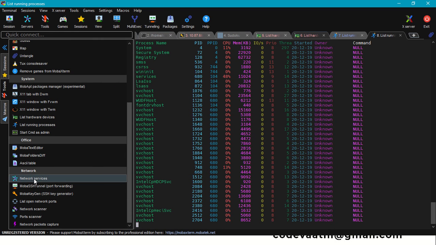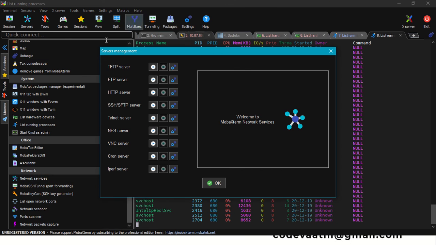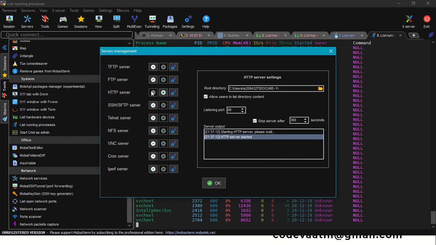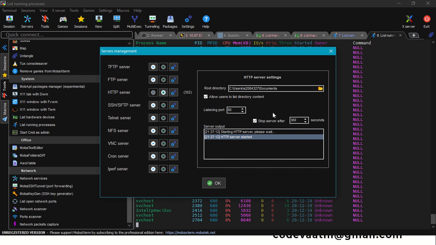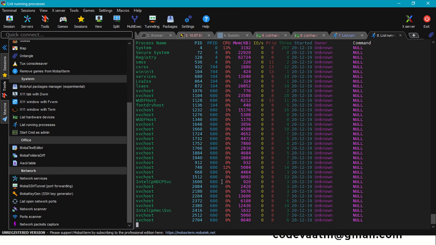Then network services. I can click on the network services, and I can enable whatever services I want with just a button click. If I want to enable the SSH server, HTTP server, FTPS, I can just click it. I can set my root directory here, and the listening port, and that's it. My server will start running.